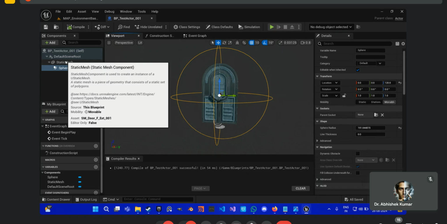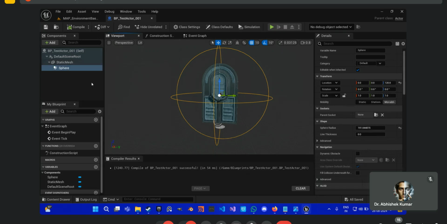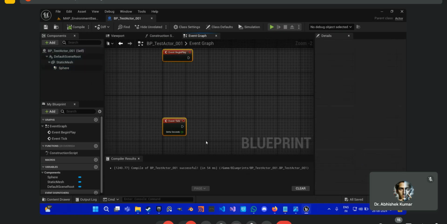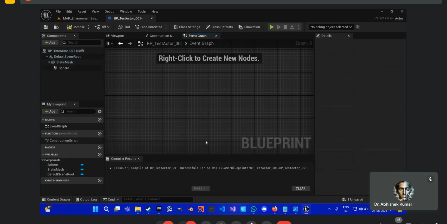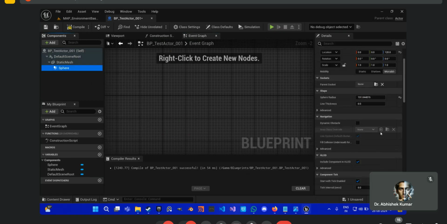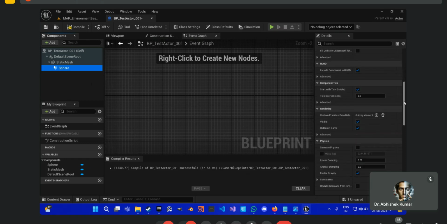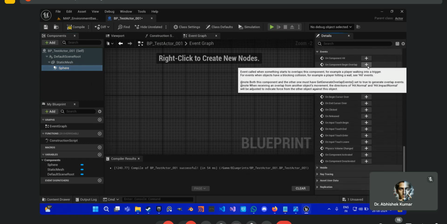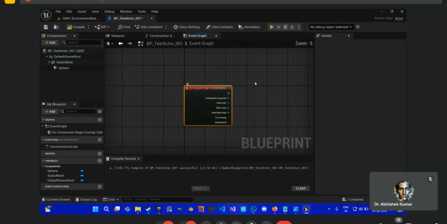So next thing that I'm going to do is go back to the event graph. Let's delete these two events. We don't need them as of right now. For the sphere collision, I'm going to scroll down and there is something called on component begin overlap. I'll add something to this.